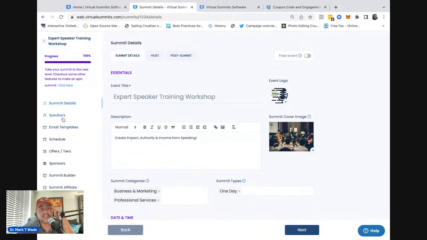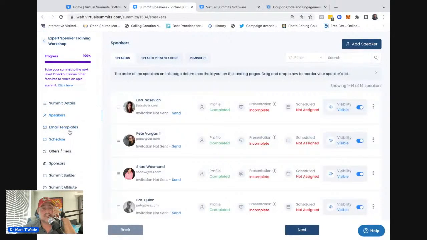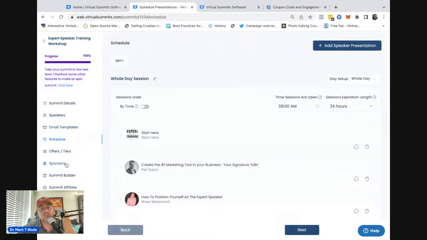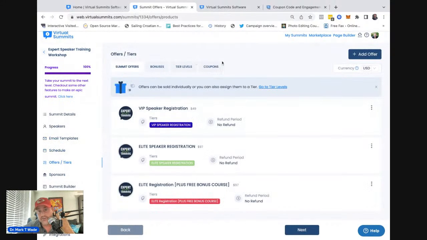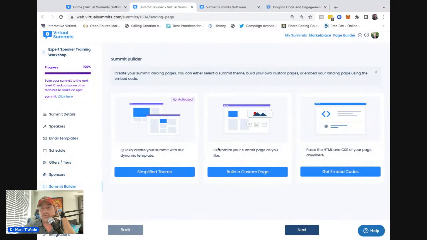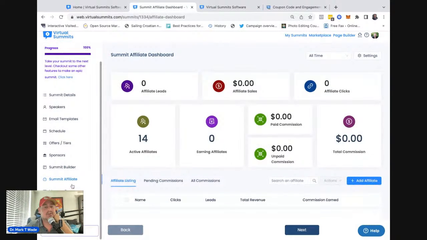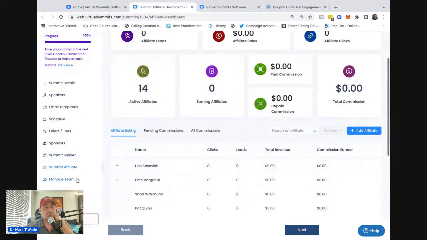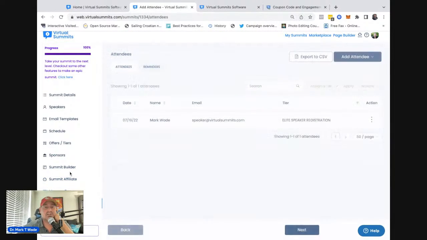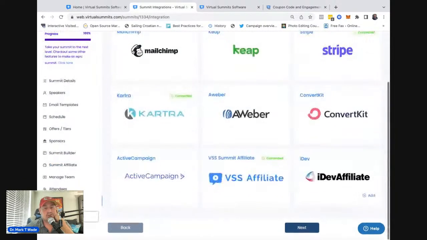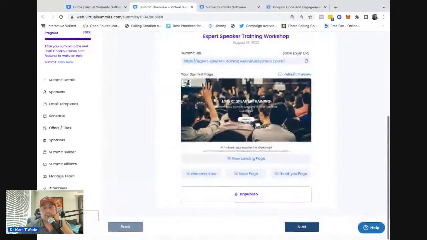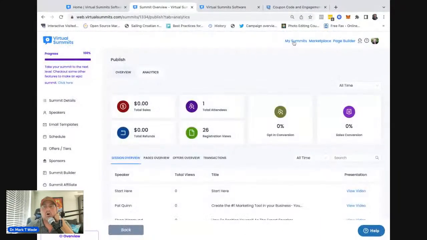You've got your summit details, the speakers, presentations, global chat settings, your summit schedule, your offers, bonuses, tiers, and now summit coupons, sponsors, summit builder, whether you're going to go simplified theme, which is the one I recommend. It's quick and easy. It auto populates all the information into it, or you can build it out all custom. You've got your summit affiliate dashboard, your team management, your attendee management, your integrations, and then your summit overview, links and analytics all right there.